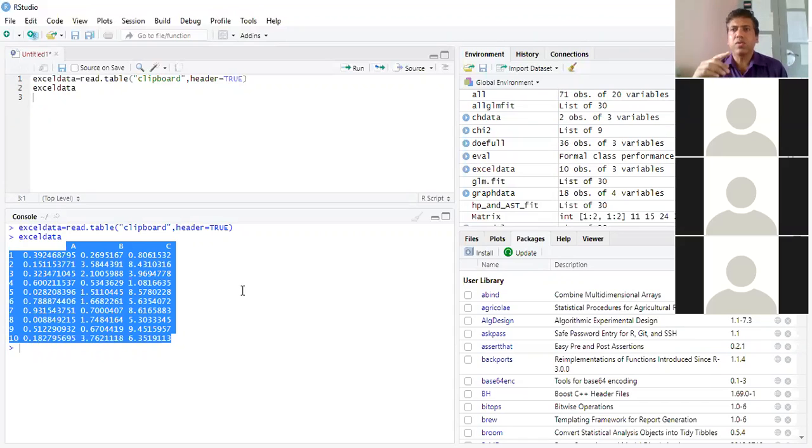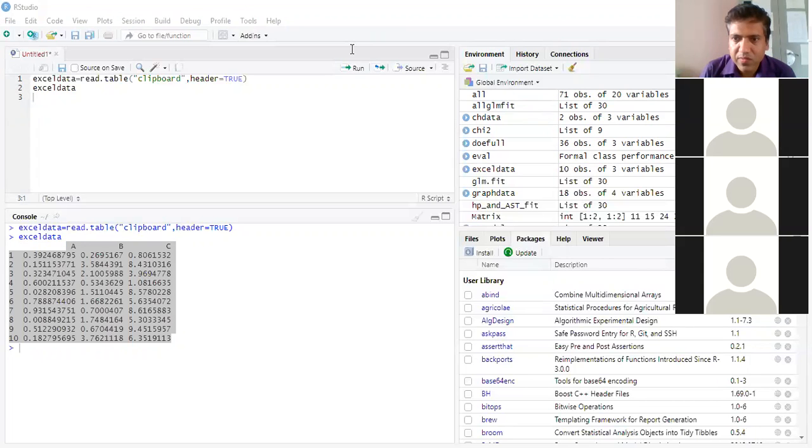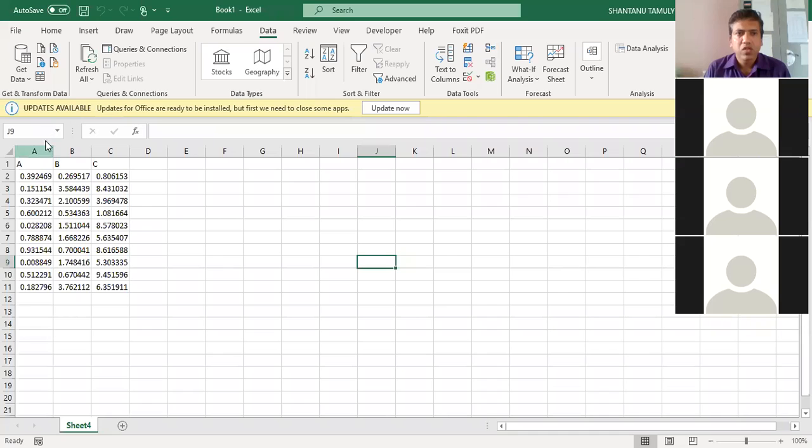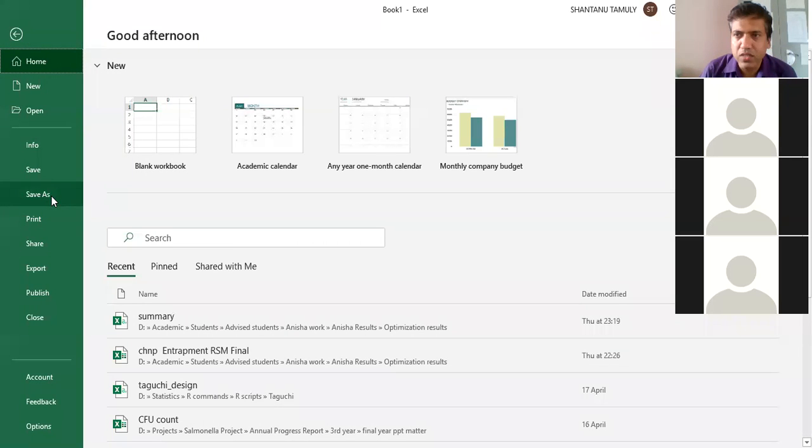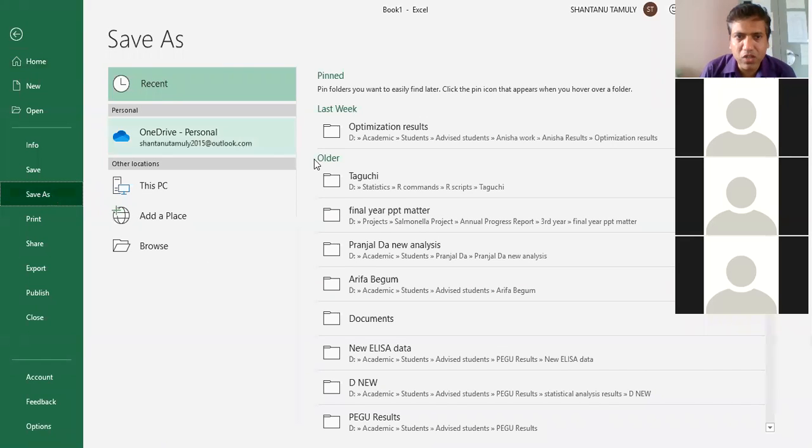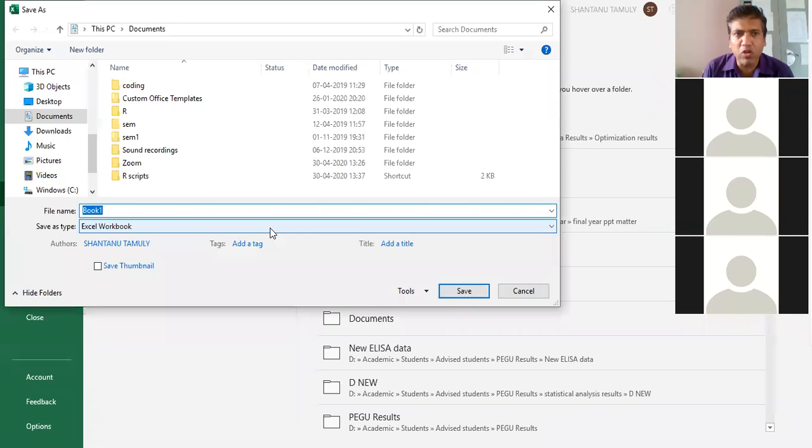Now there is a third way how we can import the data. If I go back here, this is the Excel file which I have made. Now I can convert this Excel file into a CSV file. So I'll go to File, then Save As. In the Save As option, I put the browse option here, and with the browse option, I'll have to go to the document folder, My Documents.